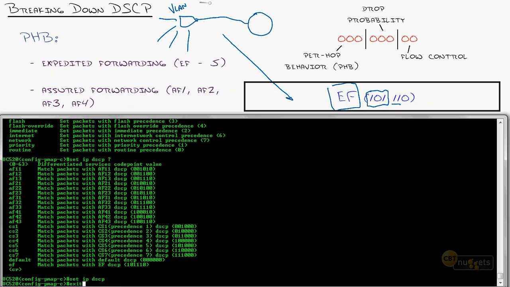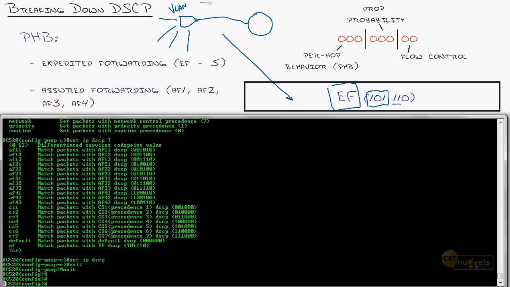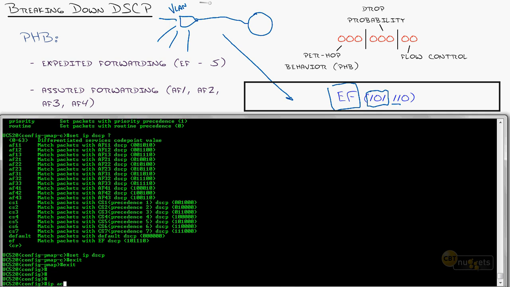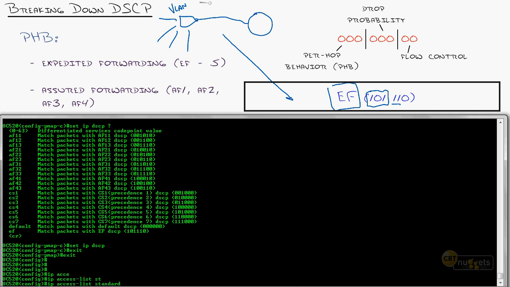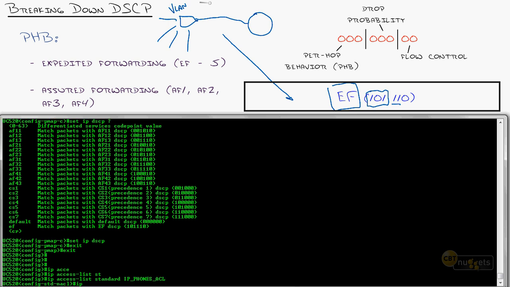Let me exit back out here. Let's kind of start over. Let's do IP access list standard, and I'll just say IP phones ACL. And we'll just say the voice VLAN is, let's do permit 10.5.1.0.